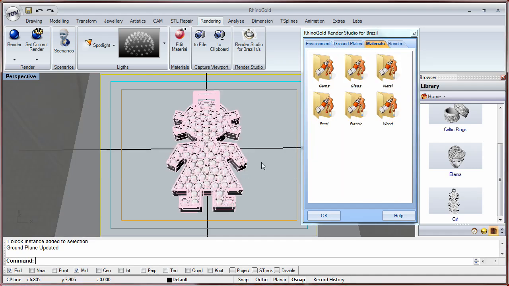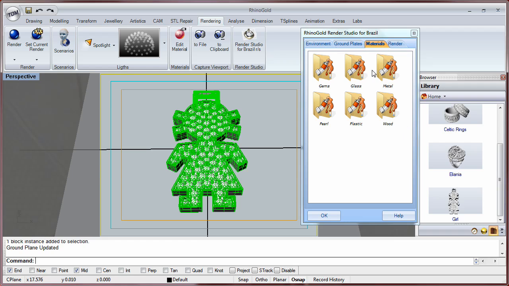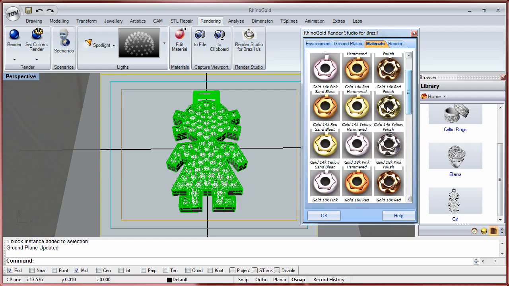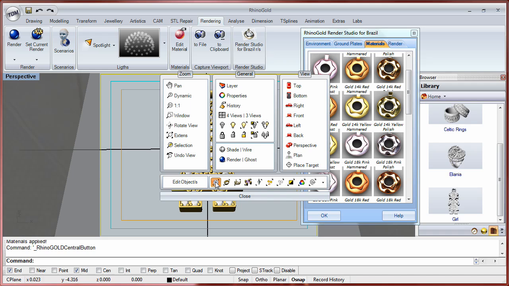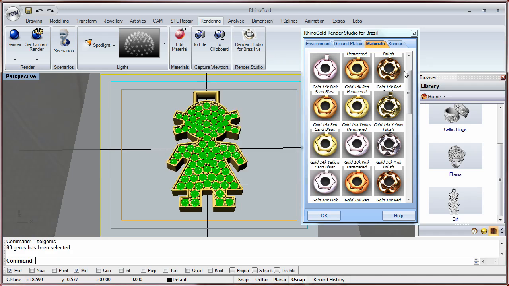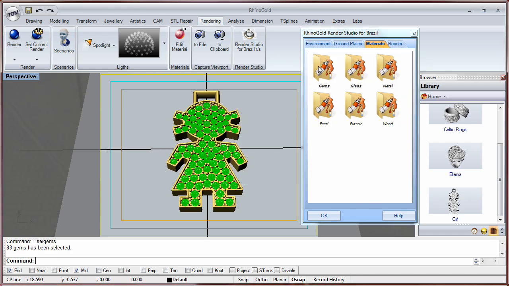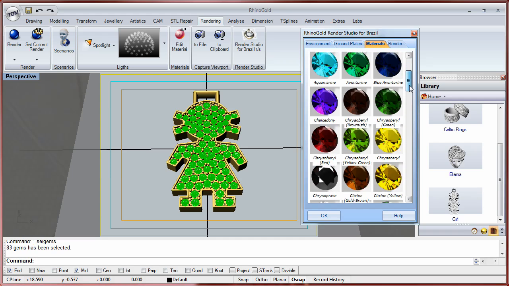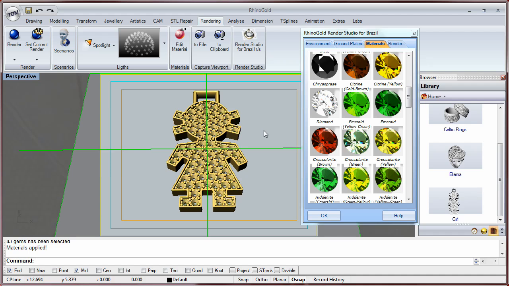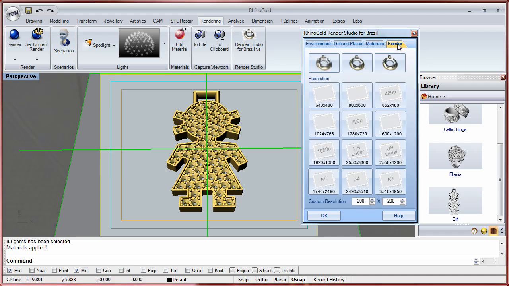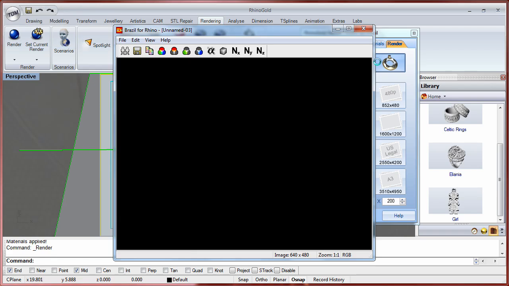We will select this and we will choose a gold. Then to select the stones, obviously I can click on the stones or use the central button, select stones. Now we go to gems and we will choose diamond. Great. We go to render and click on high quality.